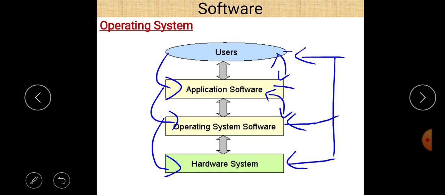So if you want to type a letter or work on any Excel sheet, you deal with that application software, meaning MS Office here, and then MS Office is capable of storing the data in a computer system because of this operating system. So operating system basically acts as an interface between the user and the hardware. So that is a basic definition of operating system.